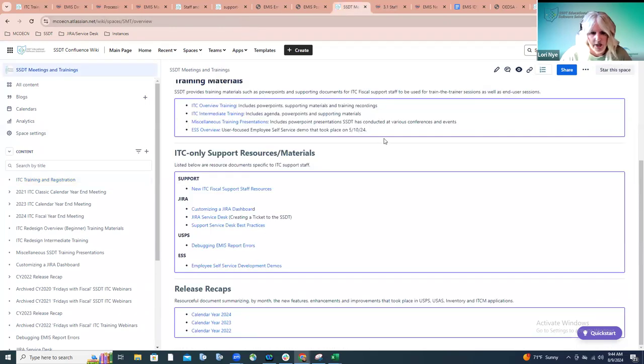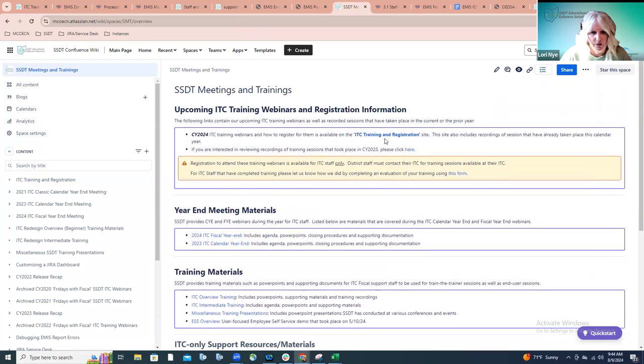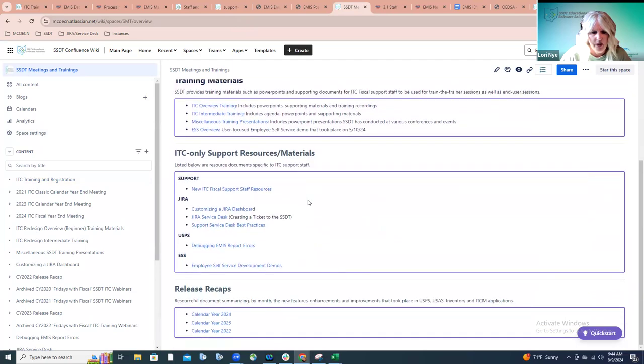Out on our meetings and trainings page. So I'm on that meetings and trainings page. If I scroll down, there's an ITC only support resources and materials section. And we put this specific checklist in this place for a reason. It's really just meant for you at the ITC. So that's why it's hidden. It's not in the actual user manual. This is geared toward you at the ITC level.